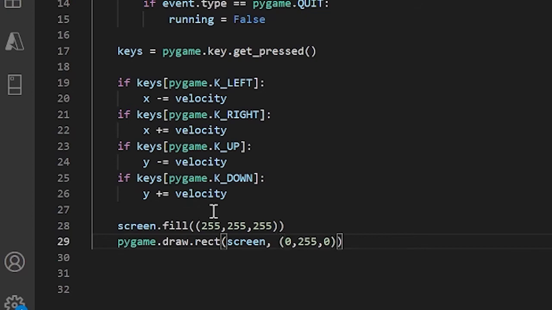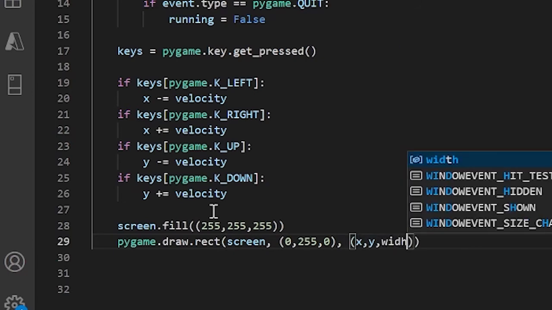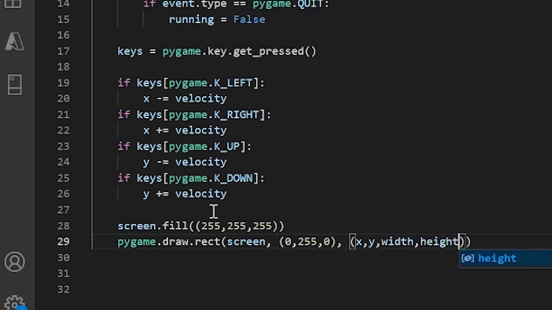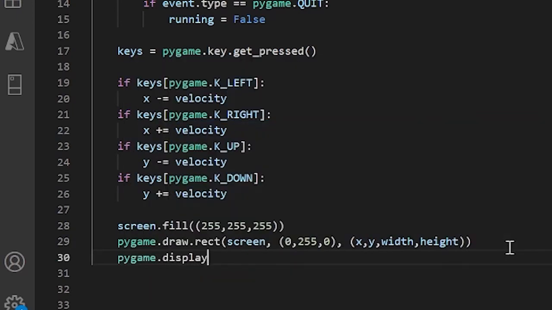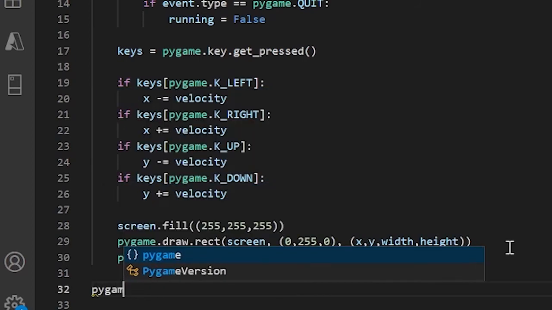Alright, so we've passed in the color, and now let's pass in x, y, width, and height. So basically, it puts our rectangle at 50, 40, and it makes the width and the height both 30. Alright, and now, below this, let's just do pygame.display.update, and outside of the while loop, let's just do pygame.quit.